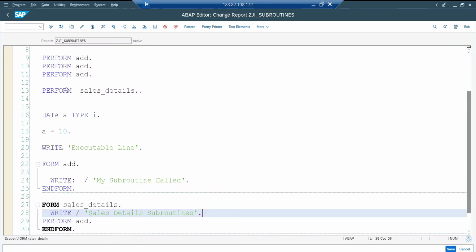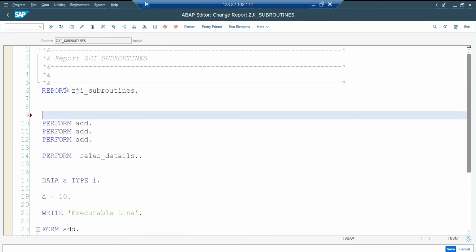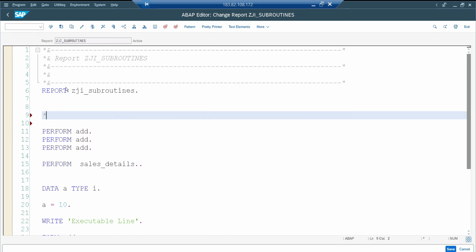The another one is, simply you are able to pass variables or parameters while calling a subroutine. So I want to pass some values. Yes, you are able to do it. So what are the things I'm able to pass? The first one is you are able to pass variables and work area. Most of the mediums you're able to pass. Okay, internal table.